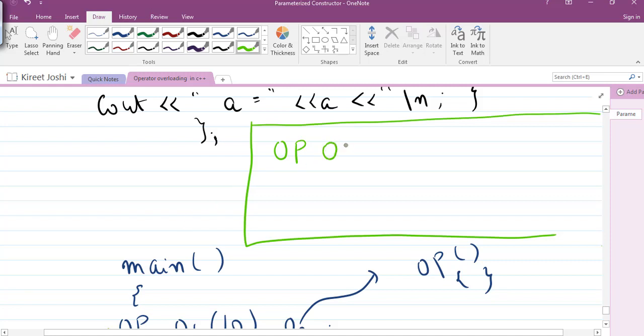The name of the class is OP, followed by the scope resolution operator, because now I am defining this function outside the class. You have to be cautious that when we define a member function outside the class, we use the scope resolution operator. If you don't use it, the compiler can't identify the scope for that particular function. So this is the return type: the value will be returned in the form of an object of type OP, followed by the scope resolution operator, followed by the name of the function.